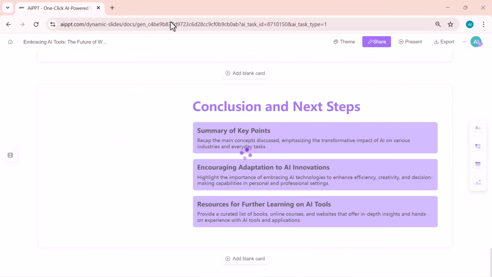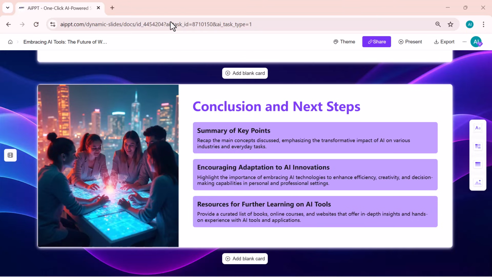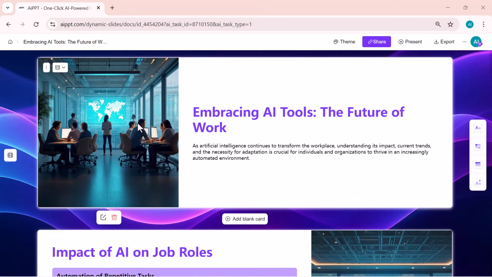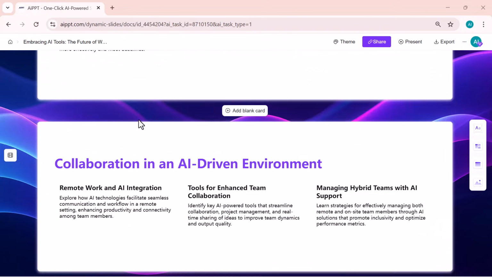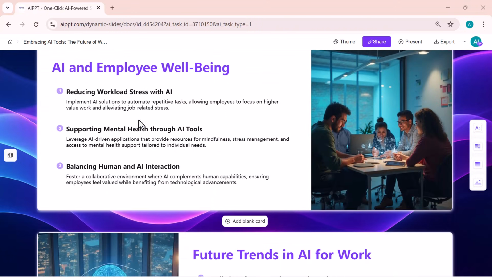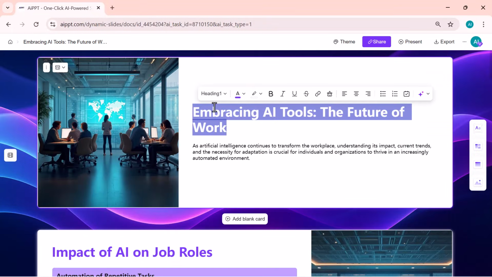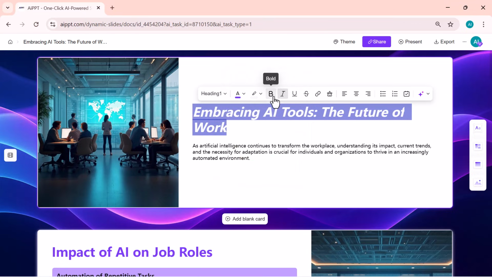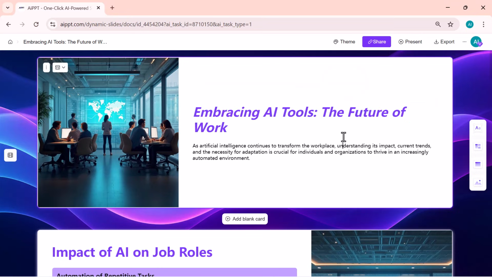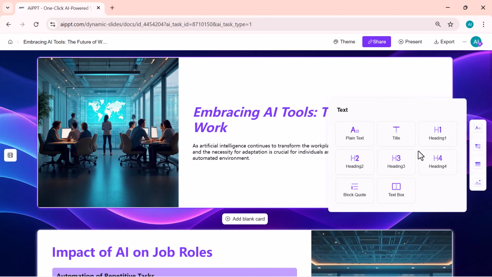So, after just a few seconds, AiPPT has generated the entire presentation, and the results look really impressive. The slides are beautifully designed with relevant text, headings, and visuals that match the topic perfectly. What's great is that every single slide is fully editable. You can click on any element, whether it's text, images, or shapes, and easily make changes right here inside AiPPT. You can edit the content, adjust the layout, change fonts, or even update the color scheme to match your brand or style.